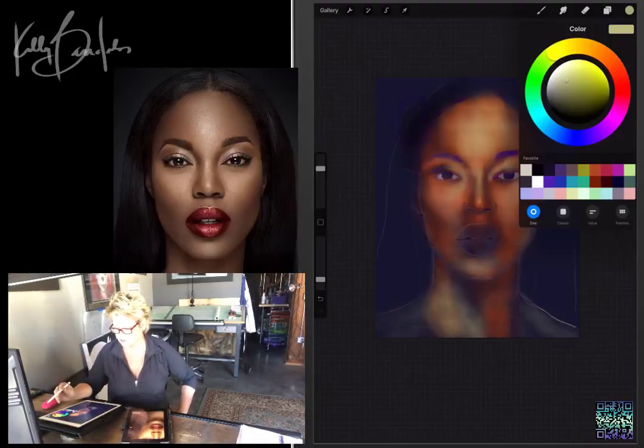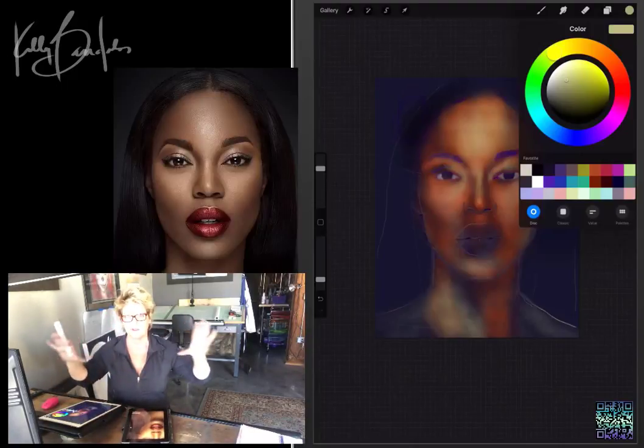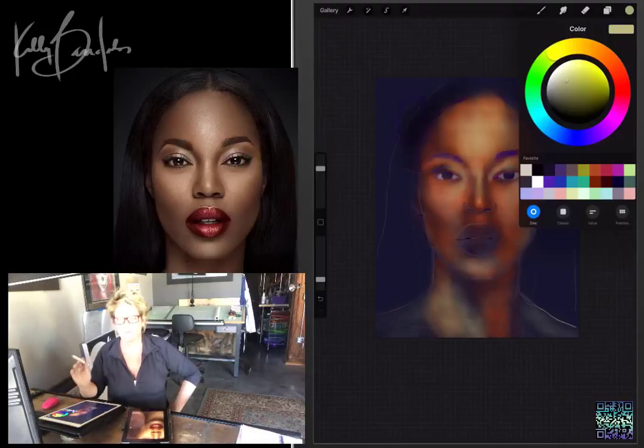When I go on to airbrushing, which I usually do at the very end to sort of blend it all together and to pop on the highlights and the lowlights, we're going to do a separate video as we go along on this for that.